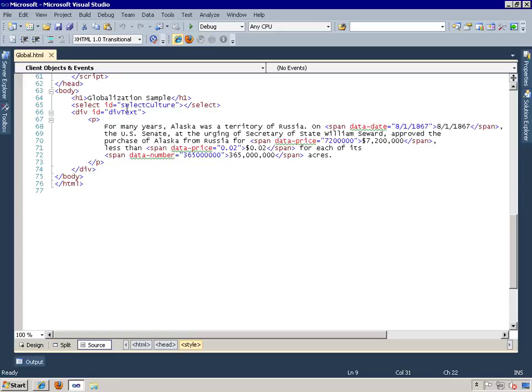So here's the select element that is going to receive the list of cultures. And then I have a paragraph element within a div tag with all of these embedded figures. Notice that in order to update the values within the text, all of the initial values are embedded within a span element. So that makes it easy to reference those values within code and update them.